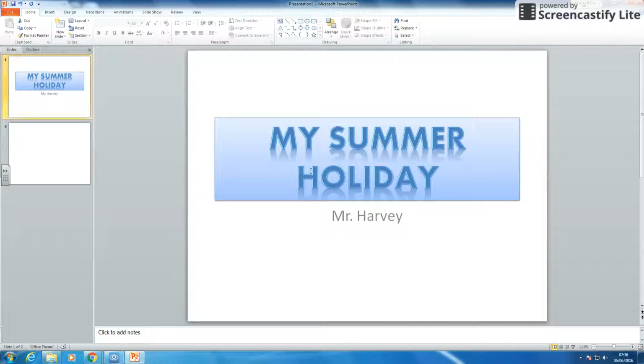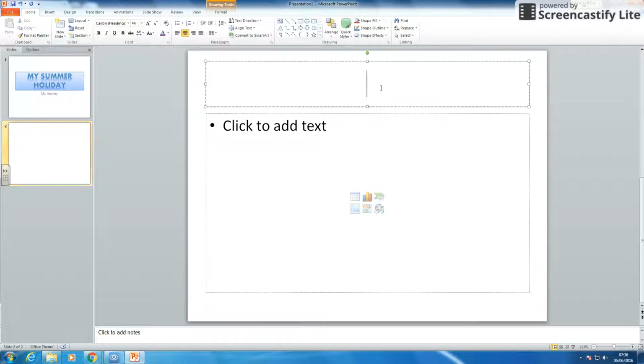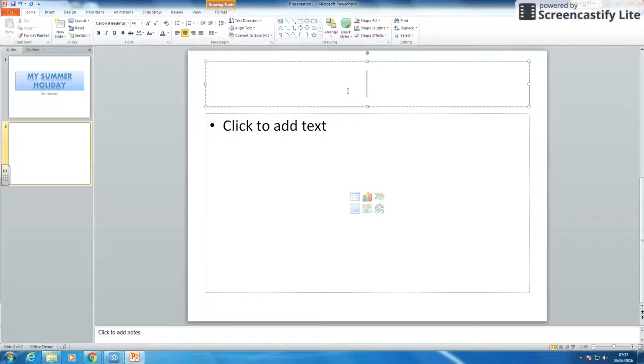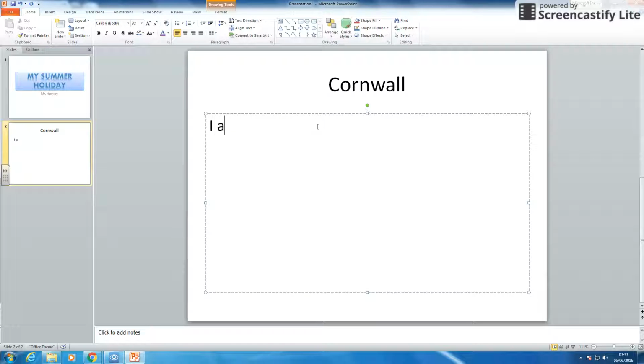So your first one was set out in that way. Your second one's got click to add title and click to add text. That is what we call a general presentation slide. That's just a normal presentation slide rather than a title slide. So I could put a title in here saying what I wanted to do on my holidays. Well, I am going to put Cornwall because I'm going to Cornwall, and then I could add some writing in here. That's actually good to have bullet points. I am going to Cornwall.